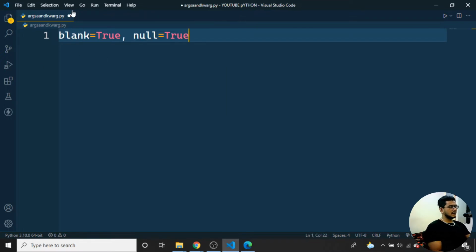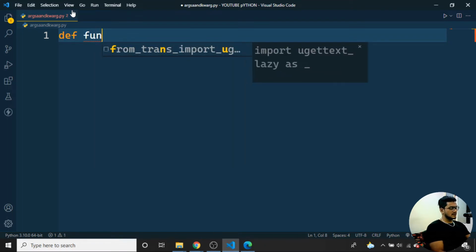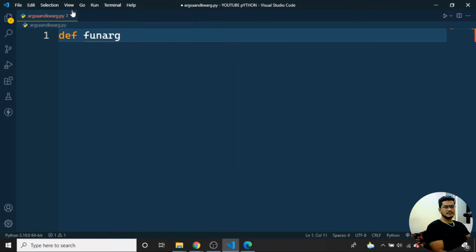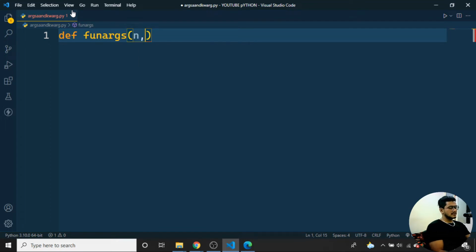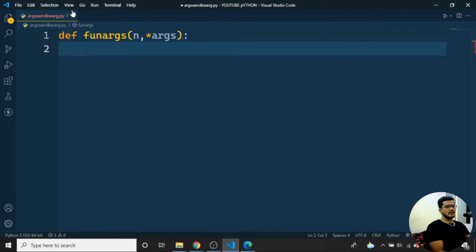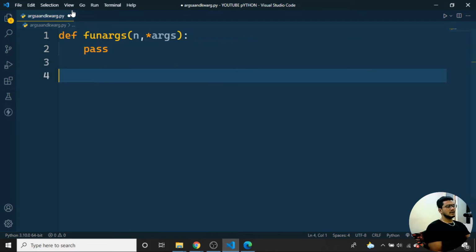I'll create a function, a function of arguments. For args I am using the keyword. Here I'll pass one variable n, and then I need to use a star, and I can use any name, so I'll use args itself. First let's just use pass, and later we'll create the logic for this function, which is named one args.